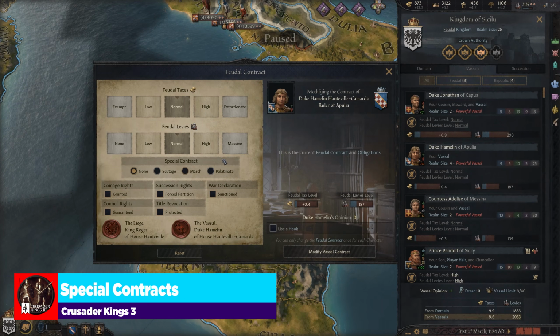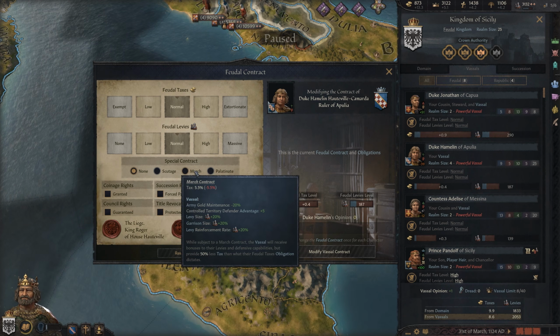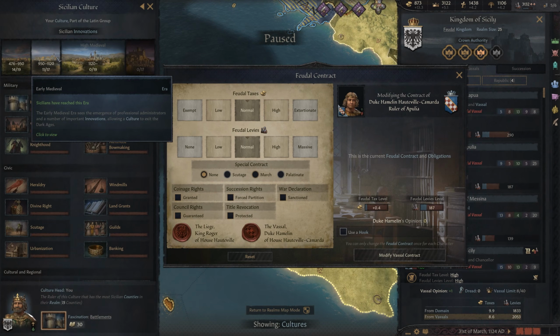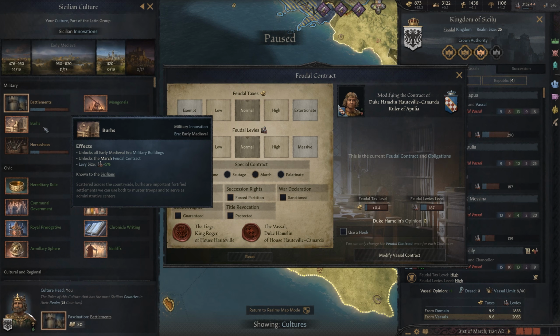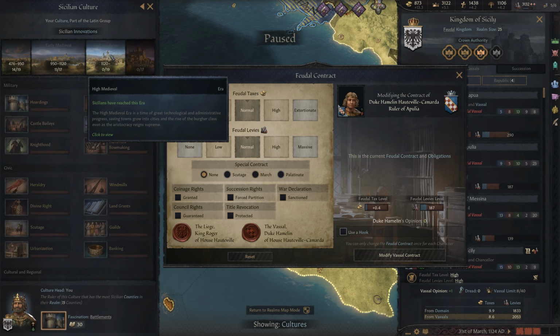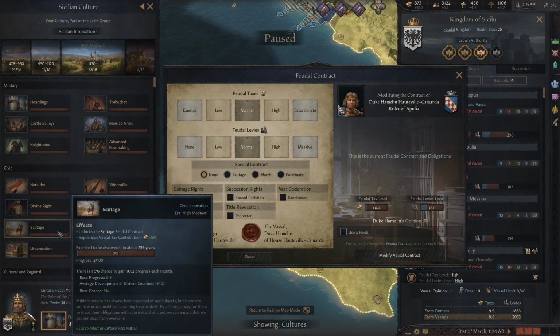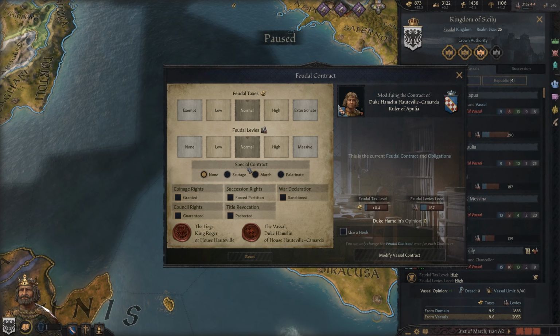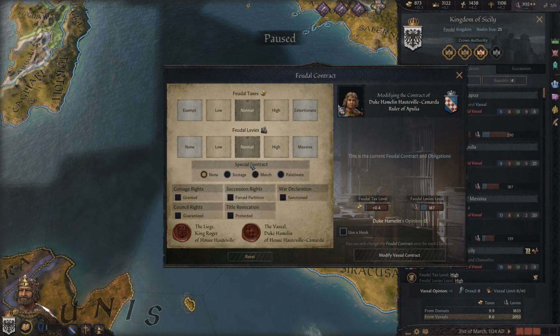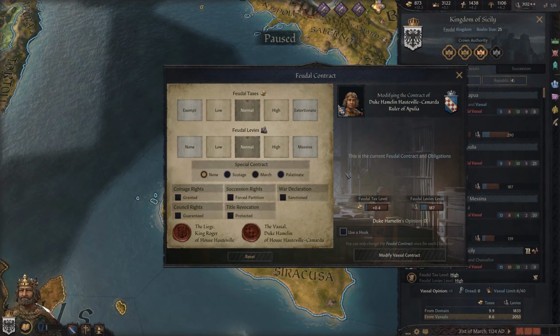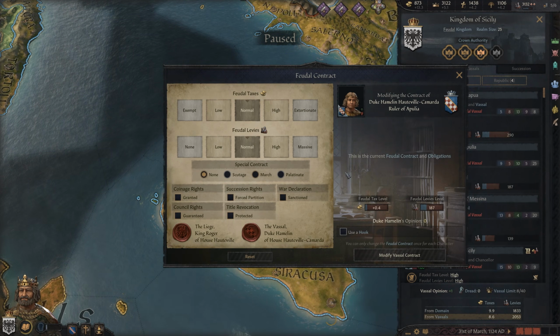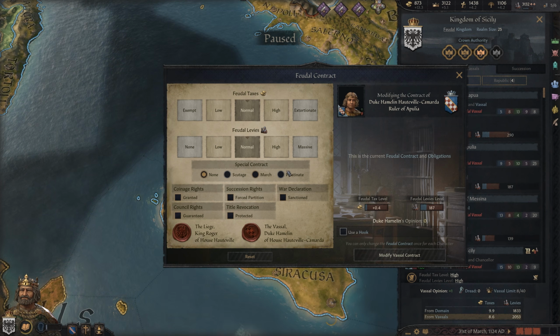Much like coinage and fortification rights, the special contracts are unlocked via special innovations. For example, March is unlocked by going here and by going to Burhs. That'll unlock our March feudal contract. Or if we jump into the high medieval era and we go to divine right, that'll unlock palatinate. And scutage as well. So these 3 contracts are very interesting because unlike the other ones, they influence things on a pretty wide scale. You're going to use these in situations that make the most sense for what they grant and what they penalize. So let's start with scutage.